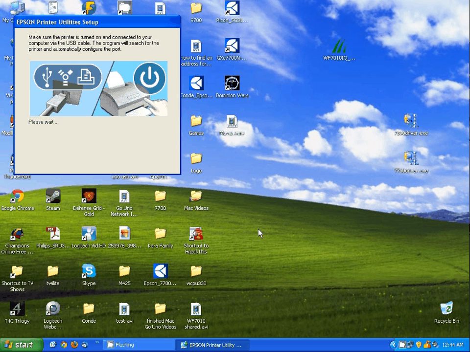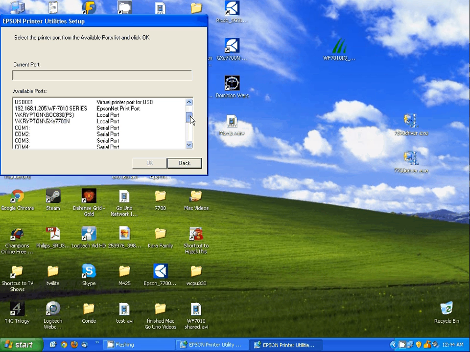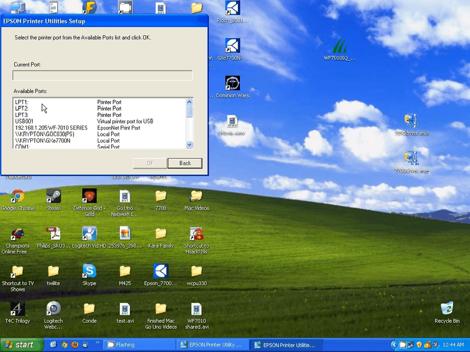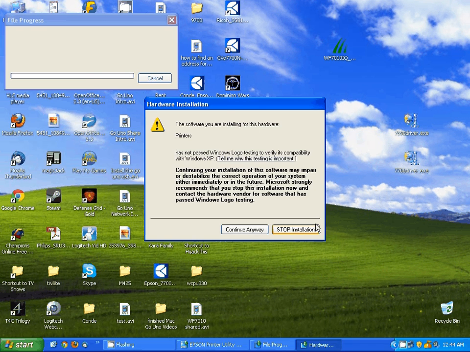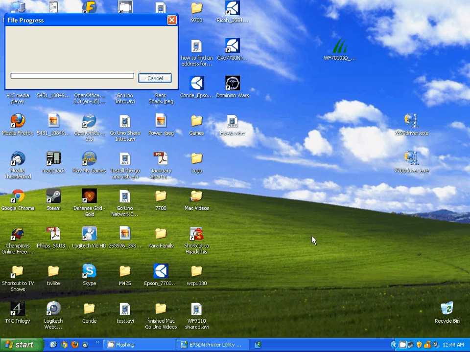And now it's waiting for a USB printer. I'm going to select manual here, and then what I'm going to do for now is I'm just going to select LP21 and hit OK. I'm going to tell it to continue. The driver will copy over all the files that it needs for the install.